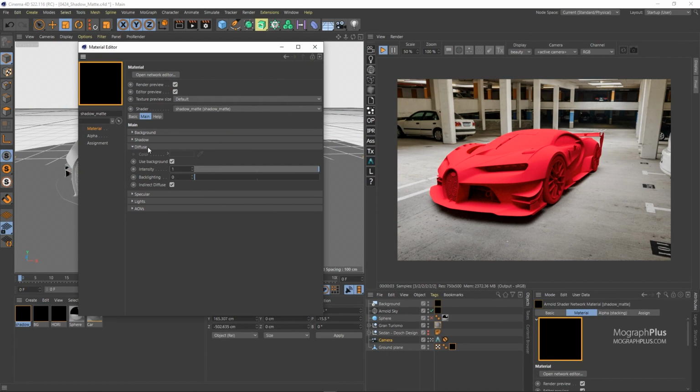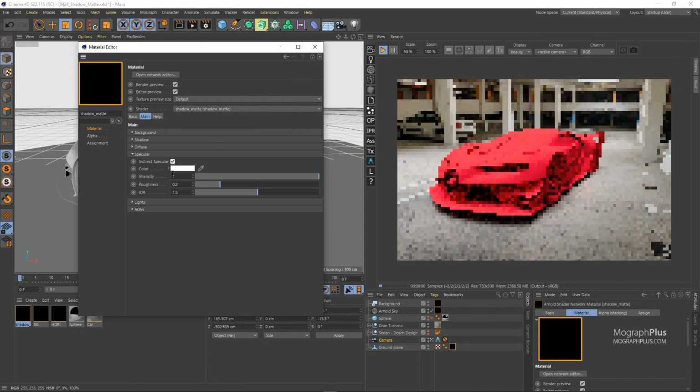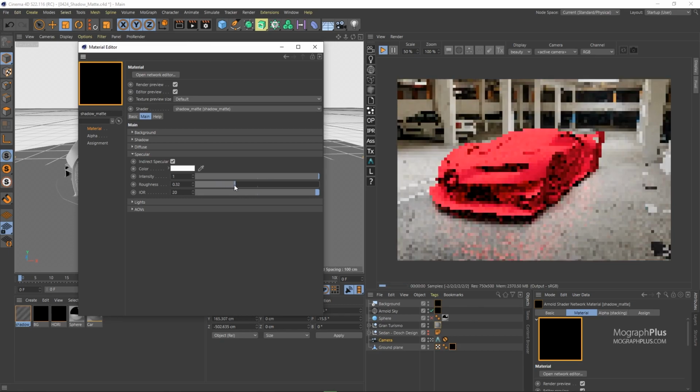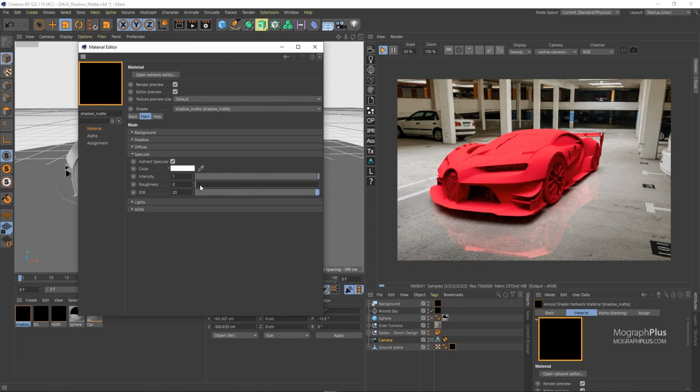Next we have the specular section. Let's enable indirect specular here. To see it more easily, let's increase the IOR to around 20 and roughness to 0. And now the car's reflection is visible on the ground. When the road is slippery and wet, it's nice to have some indirect specular reflections. Okay, I'm gonna change the IOR back to 1.5 and disable indirect specular for now.